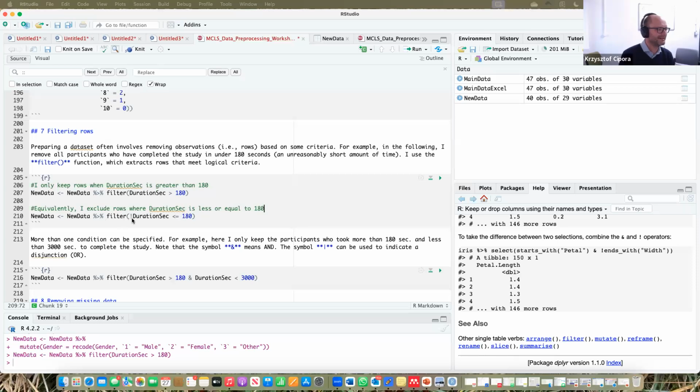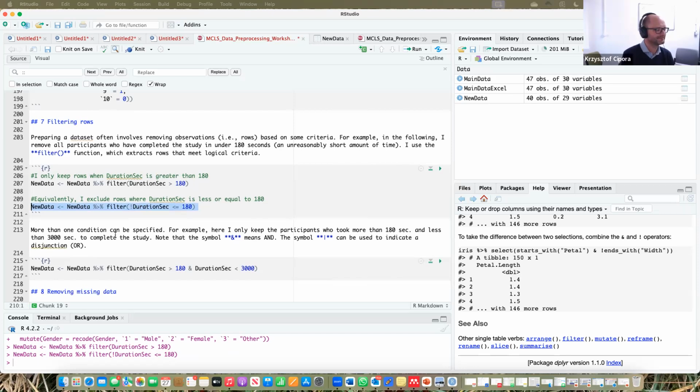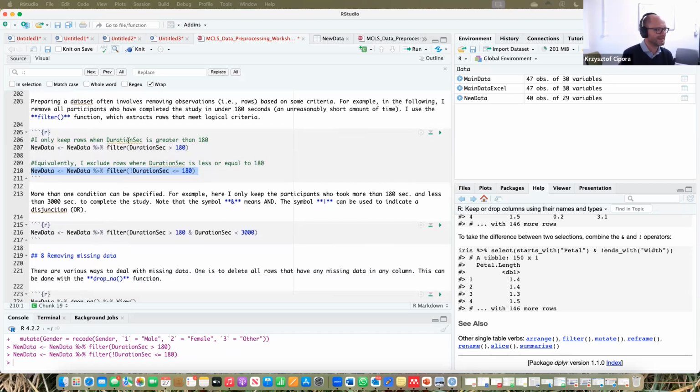So the exclamation mark indicates negation, right? And then the same thing happened actually, because here we keep those longer than 180, and here we exclude everything which is shorter than 180. Shorter or equal to 180.